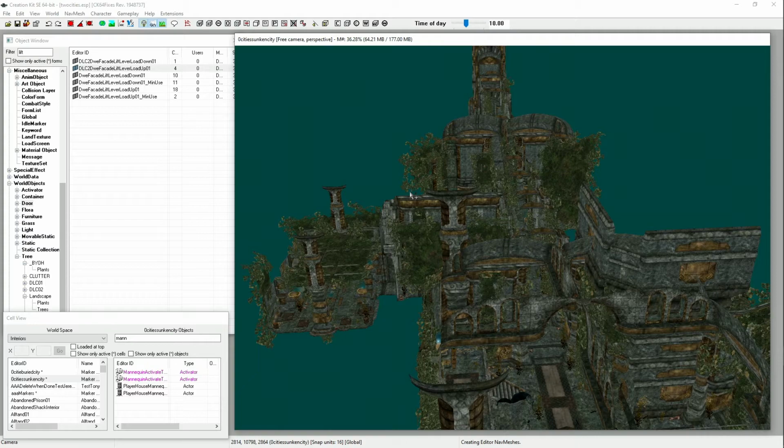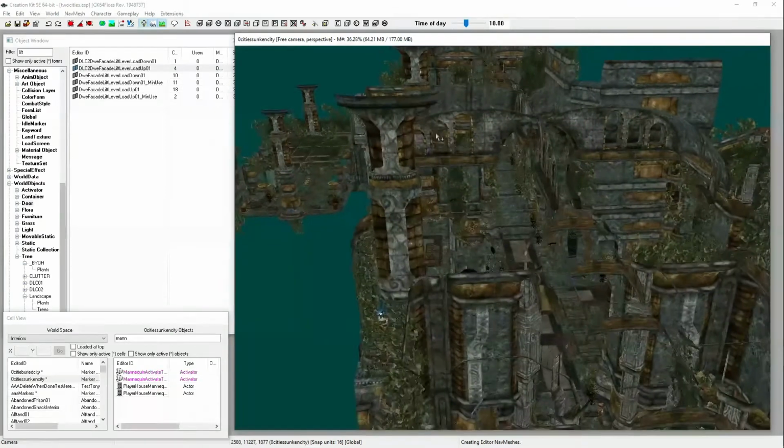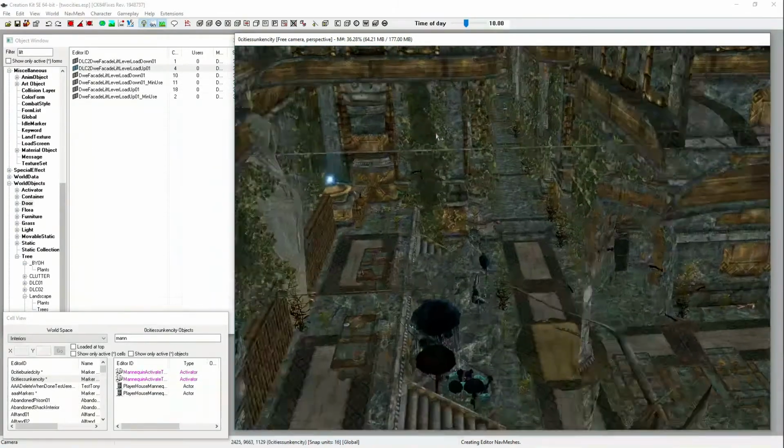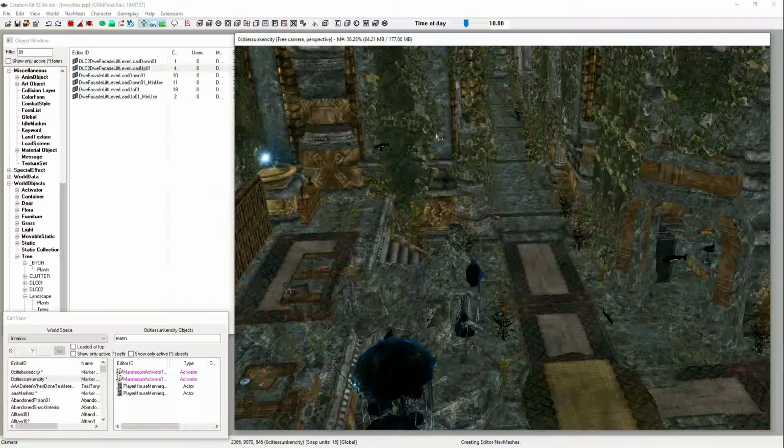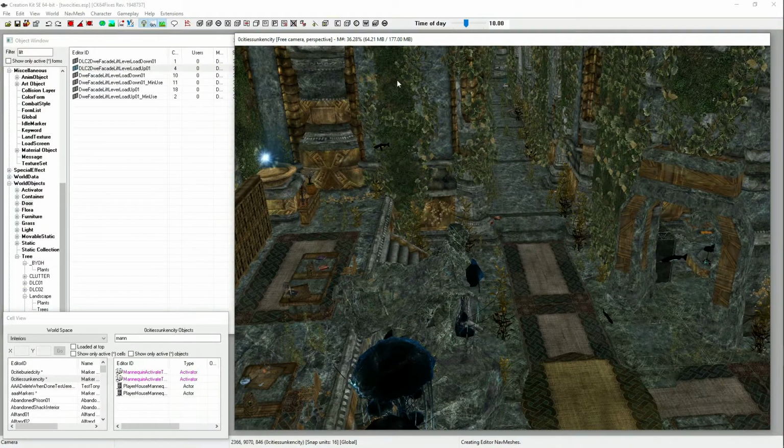Now we can Navmesh. Why this is, I'm not actually 100% sure, but you can't really Navmesh if you've got something selected in the render window. So you want to make sure that you've got nothing selected, and then you can do your Navmeshing.